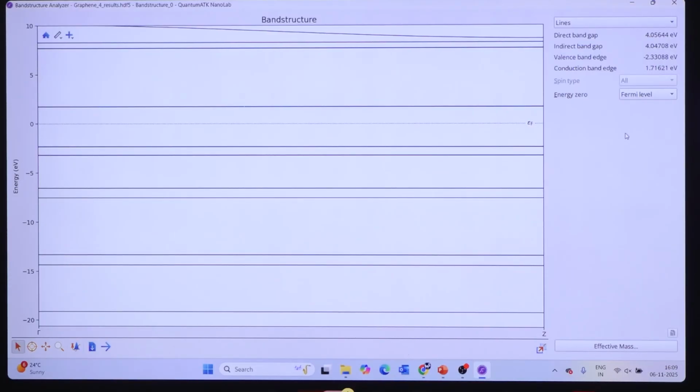I hope everyone has plotted this band structure. I don't see what is right or wrong now, because the structure is not different. We have simulated with predefined input parameters.